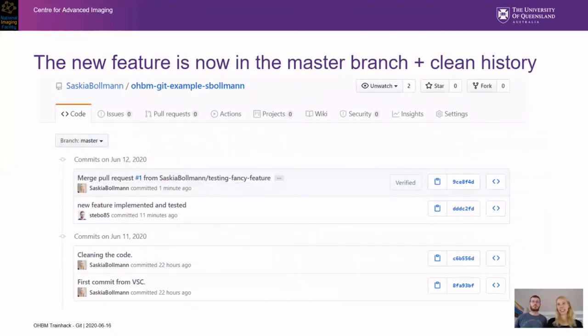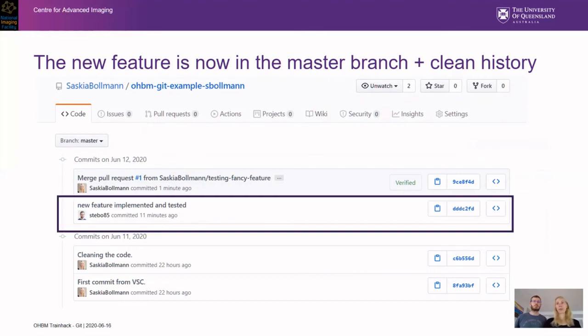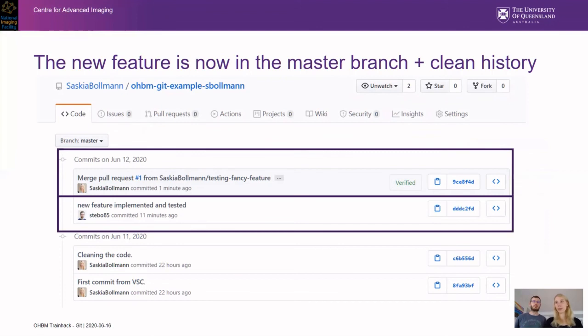Now our history is nice and clean. If we go back and look at it, we have the one commit for the new feature, and we have the merge commit that tells us this new feature has been integrated into the master branch after testing.